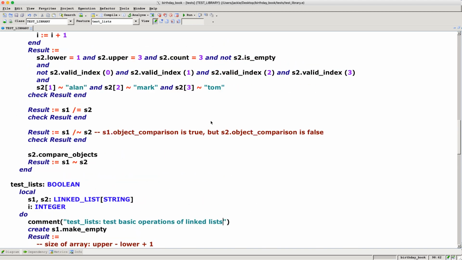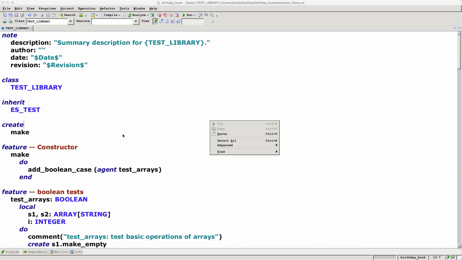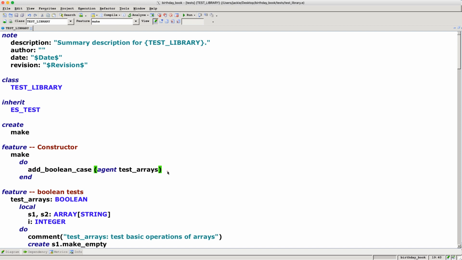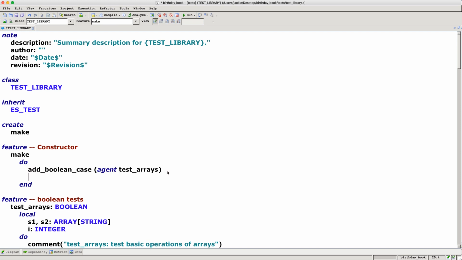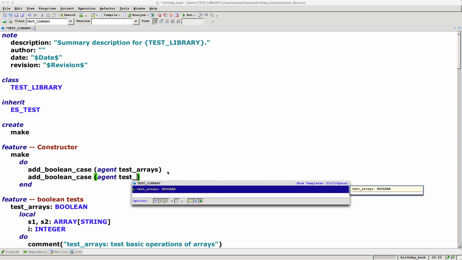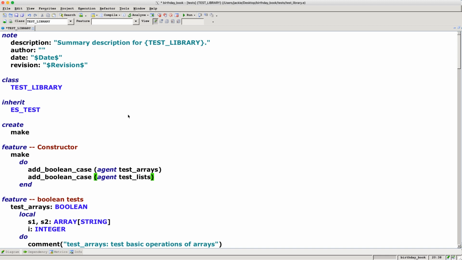But before I forget, we also need to include this particular new Boolean test query into the execution for the test. So add Boolean test case to the test. We haven't compiled yet, so I'll just say test lists over here. Now as soon as I hit compile, we are expecting compilation errors because, for example, lower and upper and also force are array-specific features.